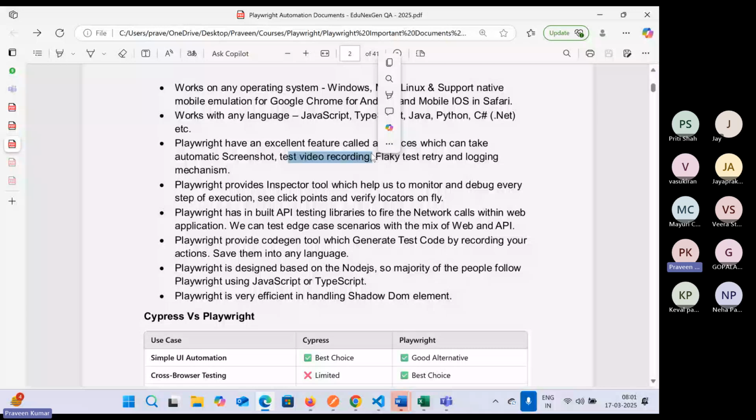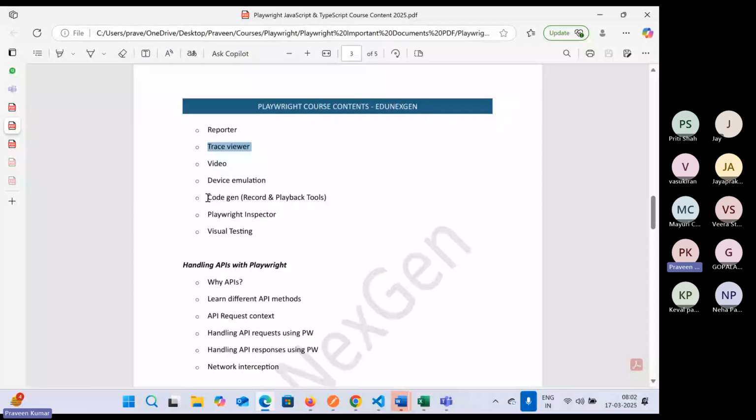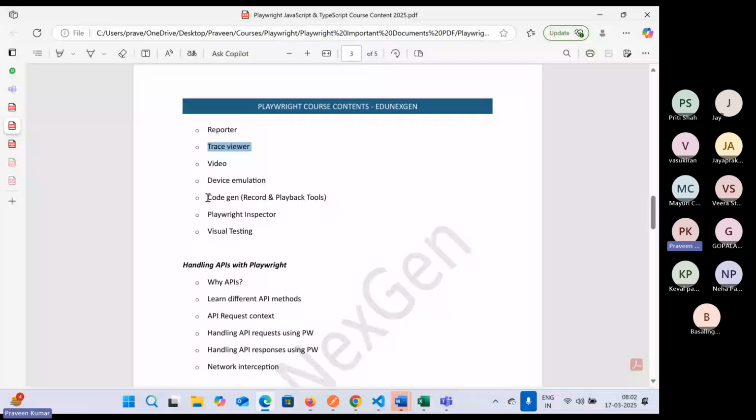We'll see what codegen is, Playwright inspector, and visual testing. Playwright also supports visual testing. When we talk about visual testing, it means it compares page by page, screenshot by screenshot. You take the screenshot before the deployment and the screenshot after the deployment, and then compare whether the visual things have changed or not. Playwright supports that as well, so we'll see visual testing too.